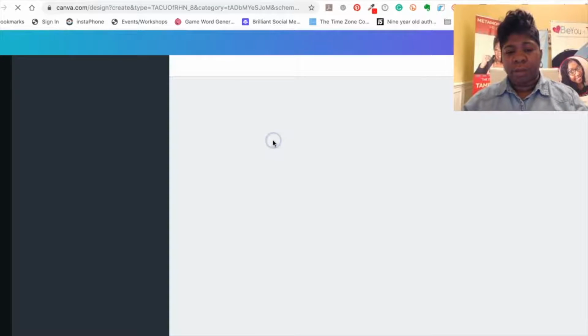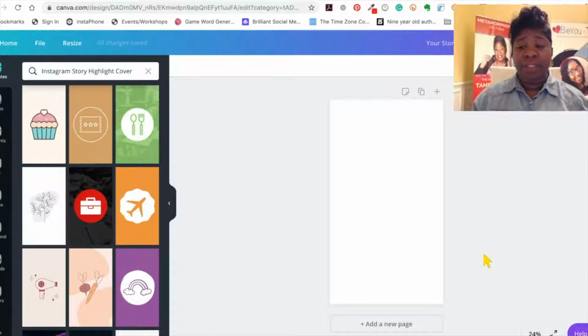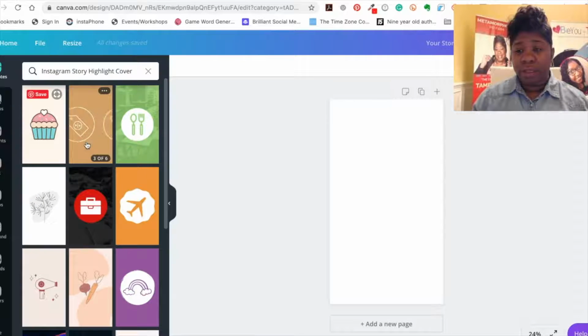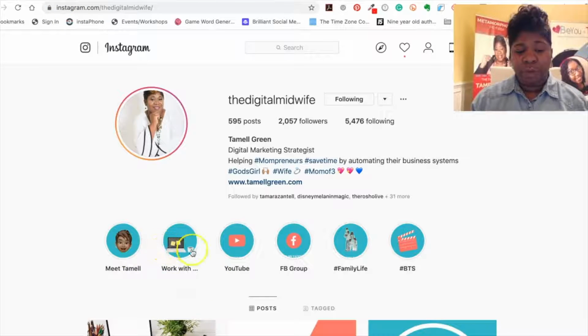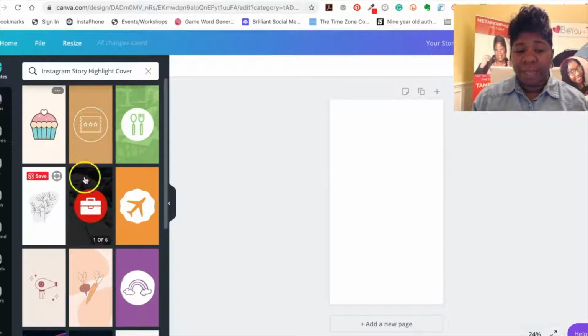I'm going to click on that. Once you choose the Instagram story highlight cover, it actually gives you icon templates. Those are the small ones that I showed you here. Of course, I added my own individual ones in there, but you can also utilize their templates.